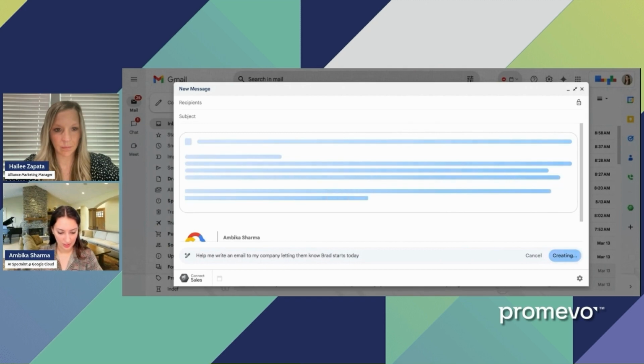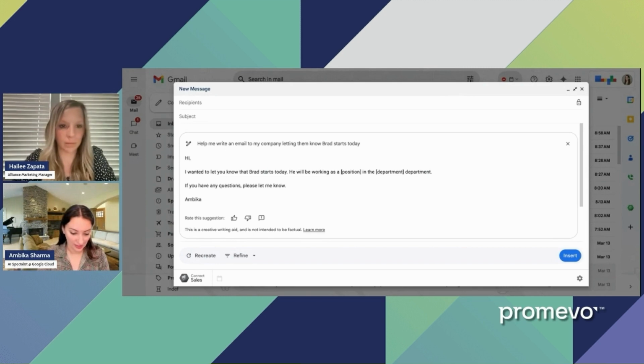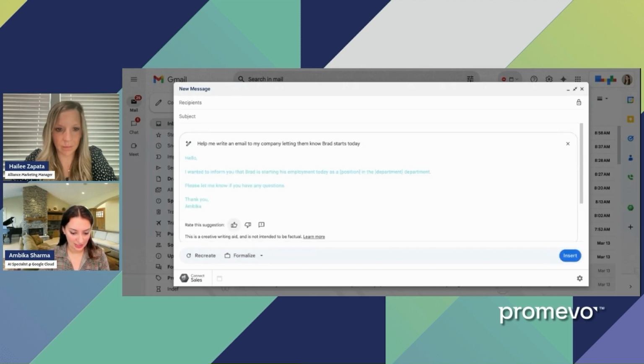So Gemini is working. It's magic. I wanted to let you know that Brad starts today and he will be working as a X position in Y department. Now, I didn't tell Gemini to give me that prompt, but it has autofilled some of these suggestions for me. Now, if you want to explore more functionalities beyond what you just see on your screen right now, you do have the ability to select three options. You can select the option to formalize this email that's been created by Gemini. So let's just click on that and see how it populates.